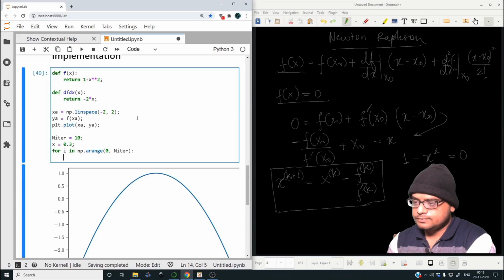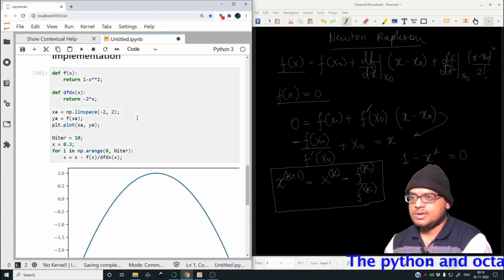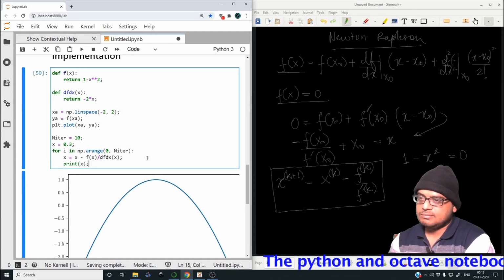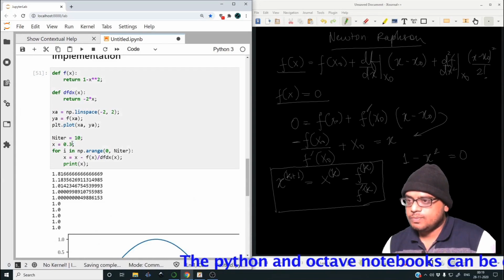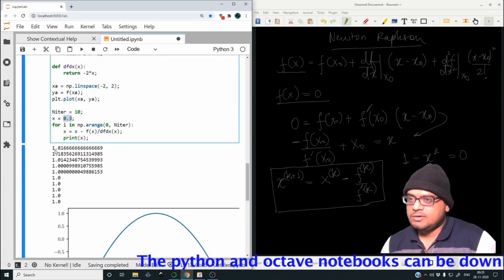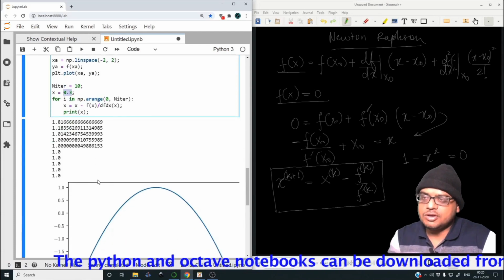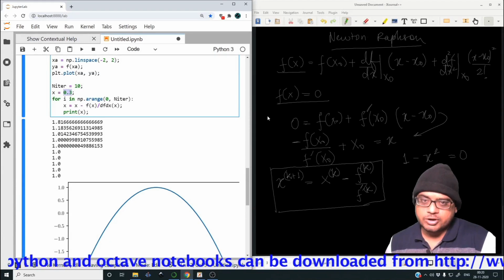let us do x equal to x minus f of x divided by df dx of x. That's it. If we print out the values of x, so print x, this gives us the values it goes through. So first point is 0.3, after that it shifts to 1.81, then 1.18, and then it eventually converges to 1. It converges rather quickly to the value of the root.